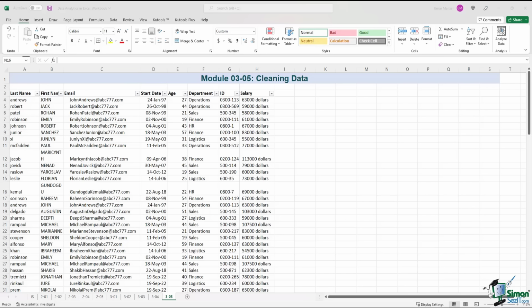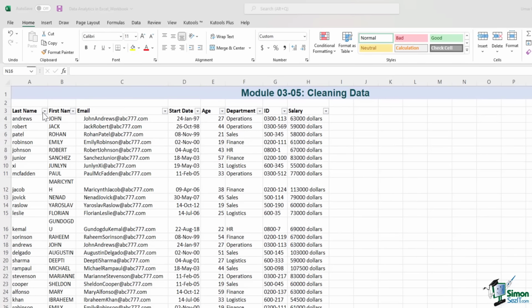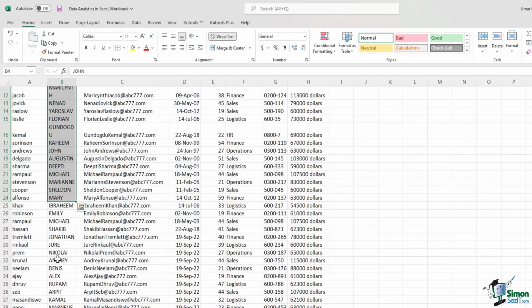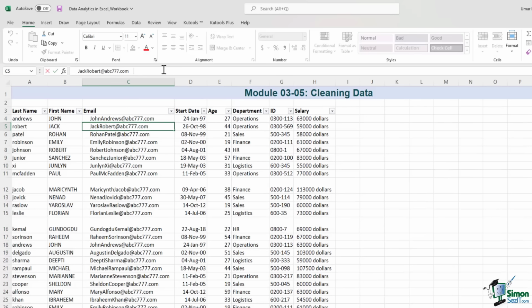Before you start working with data, it's very important that you have a look at the data and make sure that it's sensible. If we look at this data set, we do have several fields such as the last name, first name, email, start date, age, department ID, and salary. But if you look closely at the data, you will see quite a few abnormalities. For example, the last name is in lowercase, the first name is in uppercase. There are some strange spaces after the email address and even before the email address.